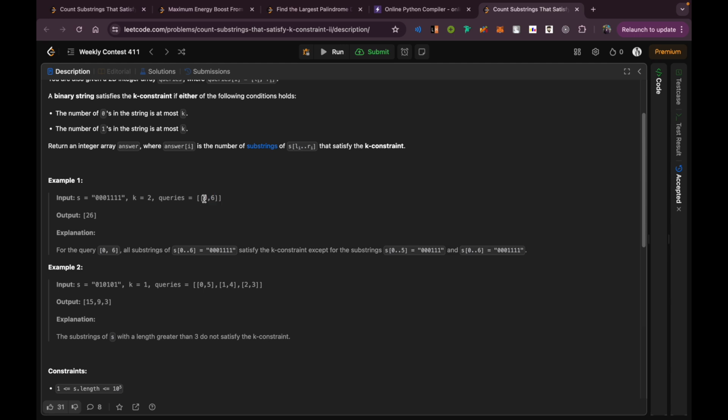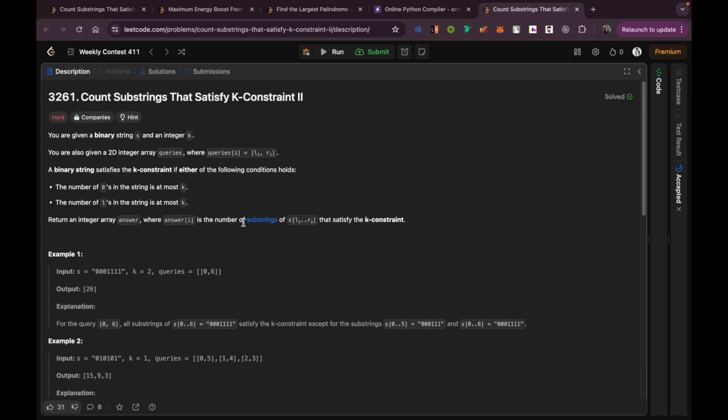First calculate the answer in, let's say, the range 0 to 5, then 1 to 4, 2 to 4, 2 to 3, and so on. Otherwise the logic of how a string would look and how it is called a k constraint remains the same, but the whole complexity has to be played along with.